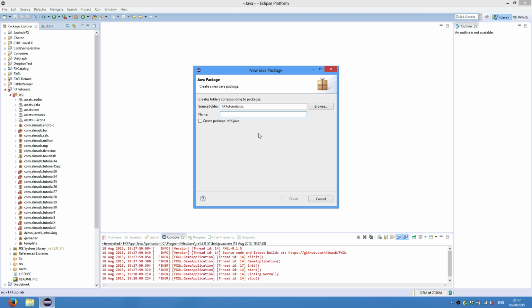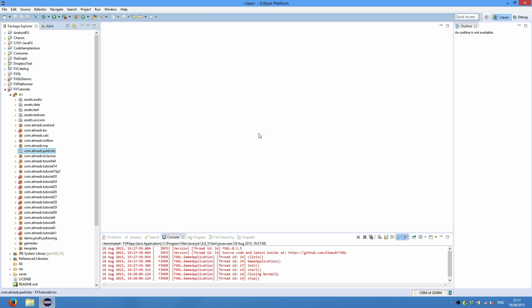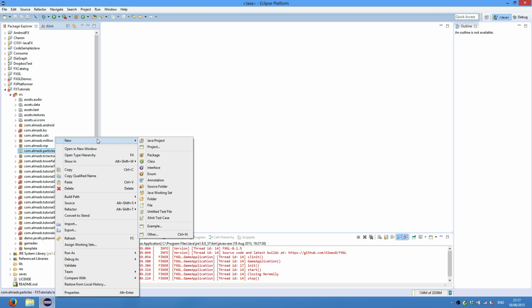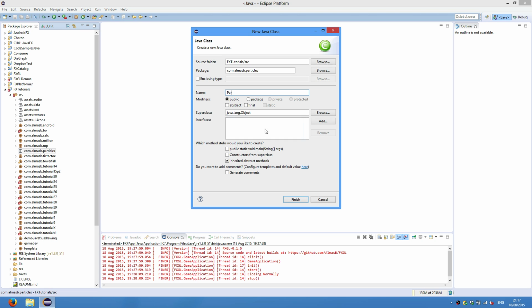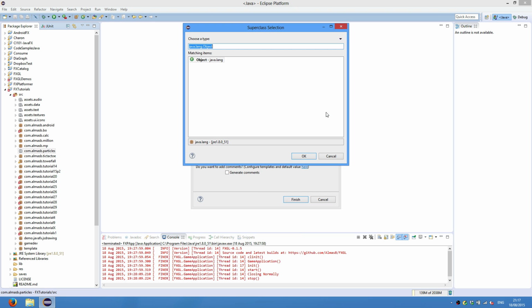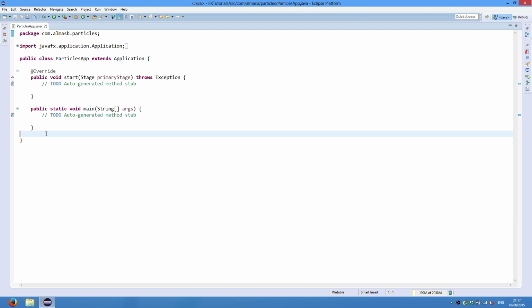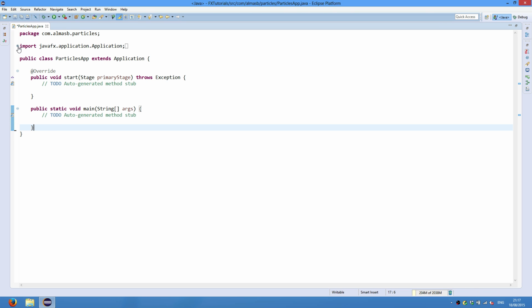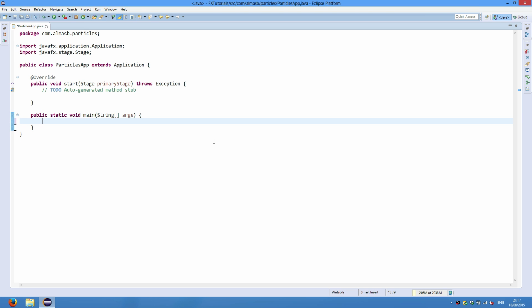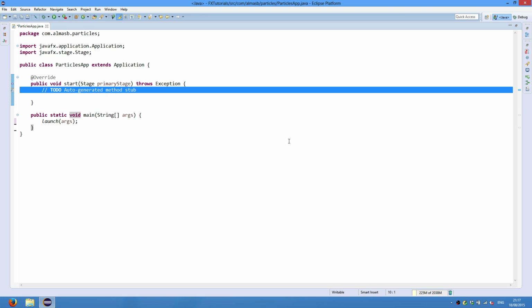So I'm going to create a new package. You can create a new project if you want to. I'm going to name it particles, and we'll create Particles, which is the entry class with the entry point. And this is our typical JavaFX application. In the main we just launch our JavaFX application with arguments.